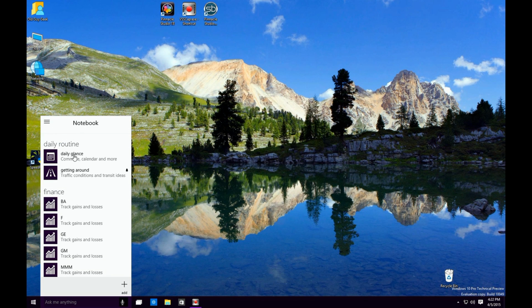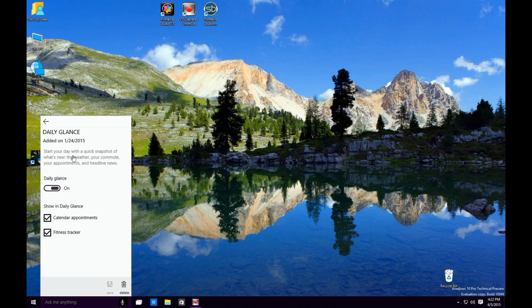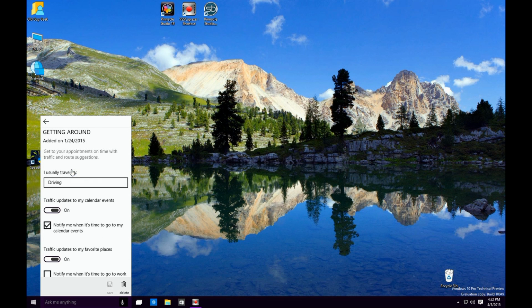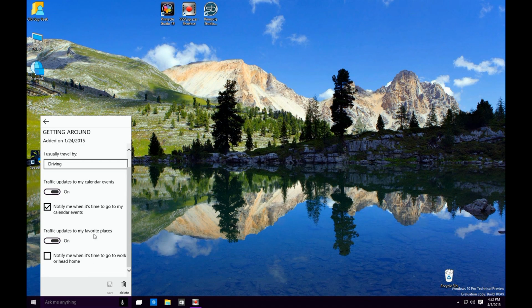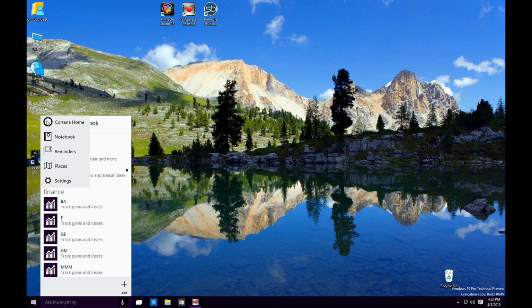Now, Daily Glance, that's the commuting information about what's going on in your date, the calendar. I have it turned on. I wanted my calendar appointments and fitness tracker to show up. And getting around, I wanted to say, hey, I'm a driver rather than a train guy. Traffic updates, I want to know about that when it's associated with my calendar events. Notify me when it's time to go to my calendar events. I want traffic updates on my favorite places. So you can do all that kind of thing while you're here.